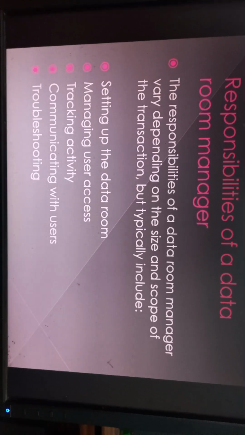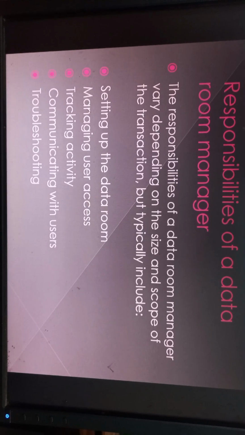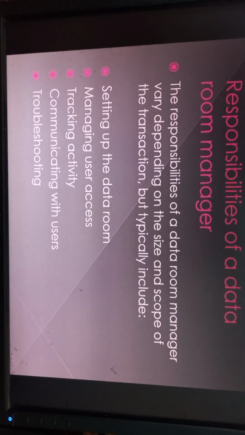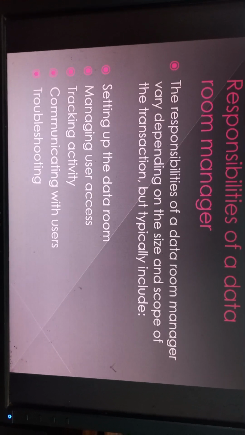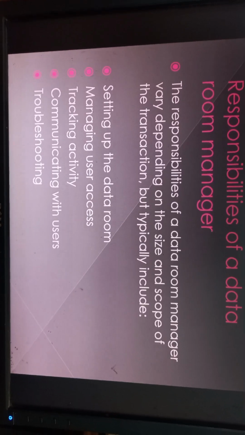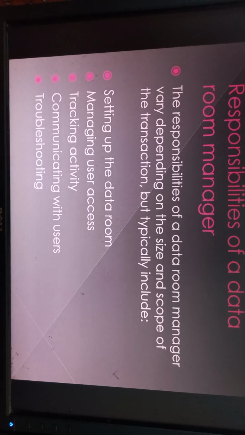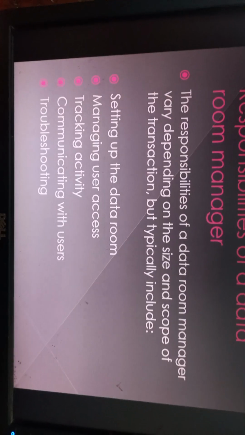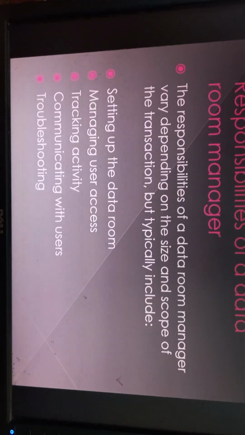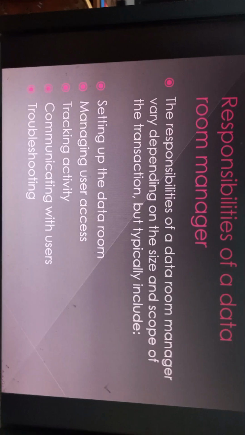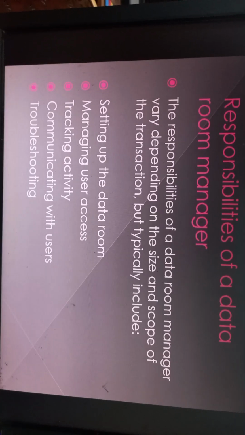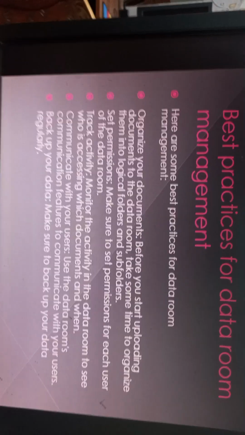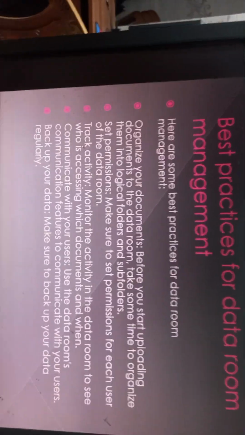The responsibilities of a data room manager vary depending on the size and scope of the transaction, but typically include setting up the data room, managing user access, tracking activity, communicating with users, troubleshooting. Best practices for data room management.